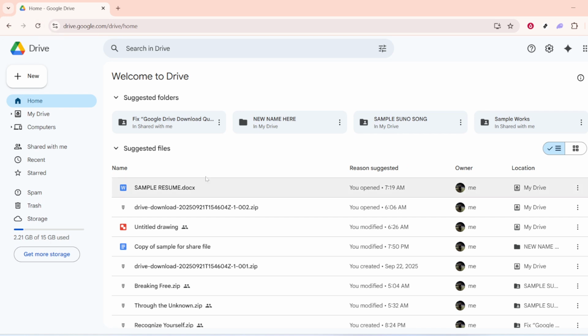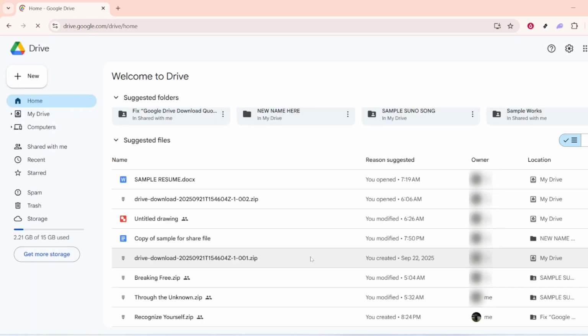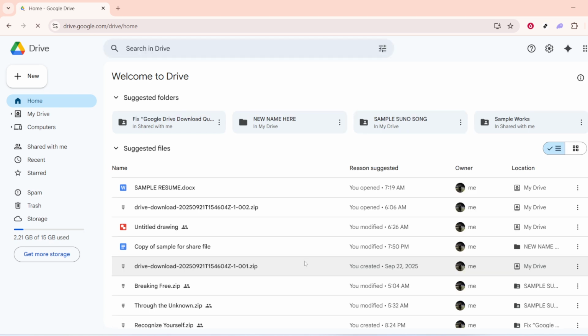Next, let's take a moment to check your internet connection. If you notice that your connection is slow, consider reconnecting to your Wi-Fi or perhaps switching to a different network if you have that option. A stable internet connection is crucial for successful uploads, especially if you're dealing with larger files.